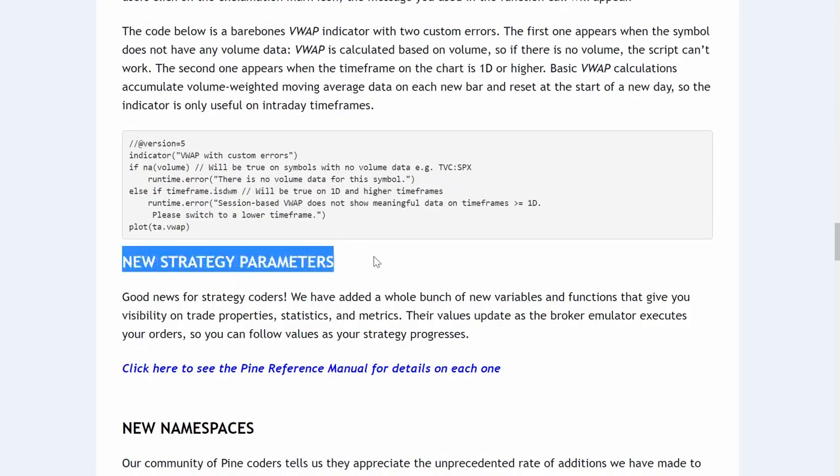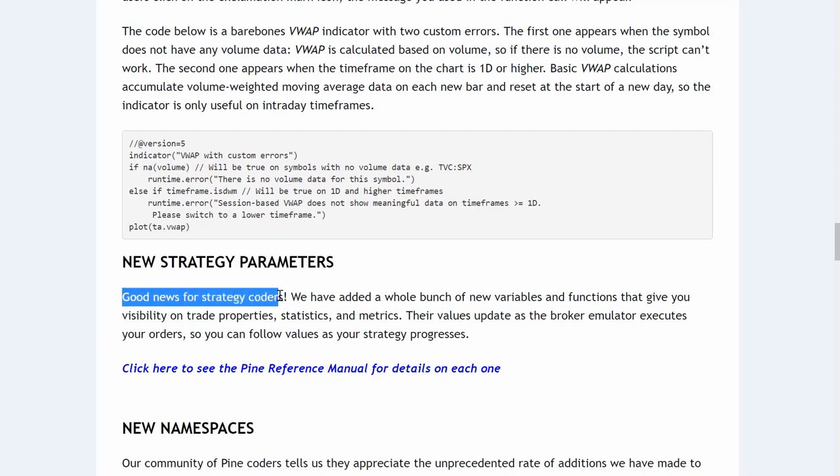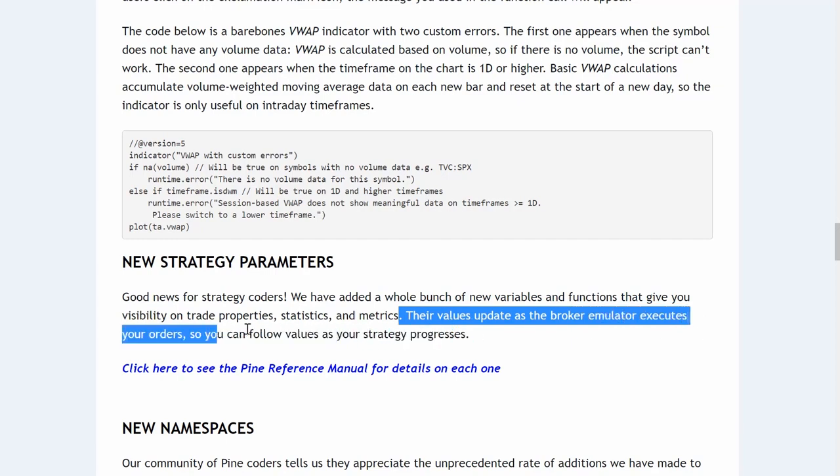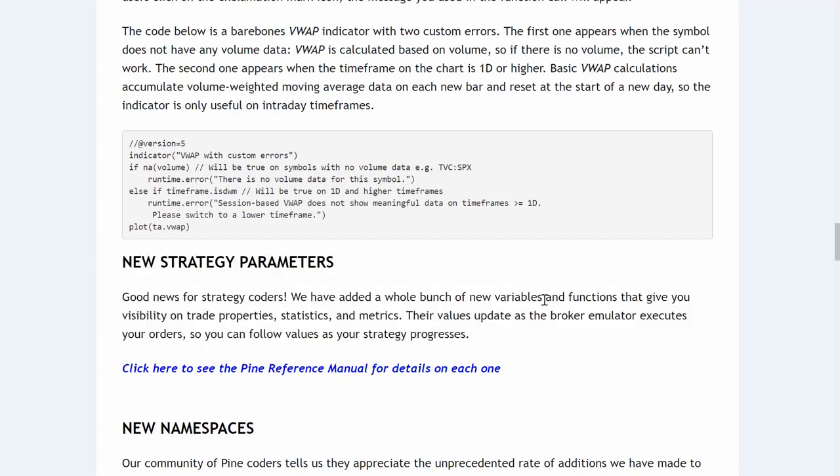And next up, we have new strategy parameters. Good news for strategy coders. We have added a whole bunch of new variables and functions that give you visibility on trade properties, statistics, and metrics. Their values update as the broker emulator executes your orders, so you can follow values as your strategy progresses. So that's pretty cool. I have no idea what variables and functions they've added, but we'll almost certainly explore that in future lessons, and certainly explore it in the mastery course for anyone who has access to that course. So if you're a mastery course student, don't worry, I will be exploring all of these new features in detail in the course, as well as updating old lessons when I find the time.